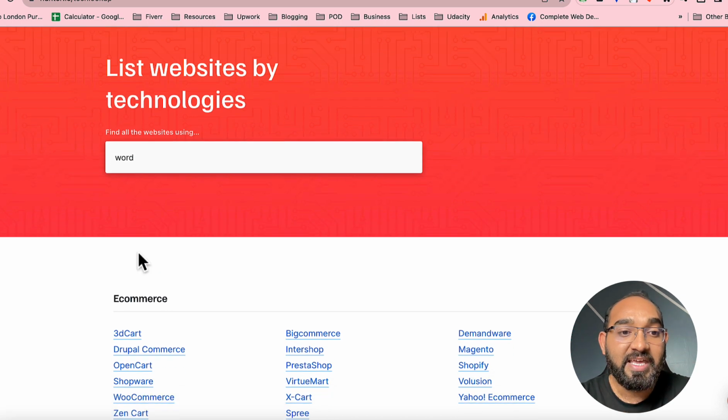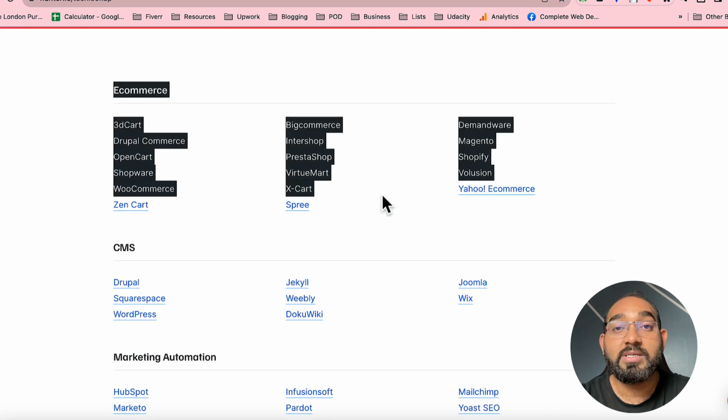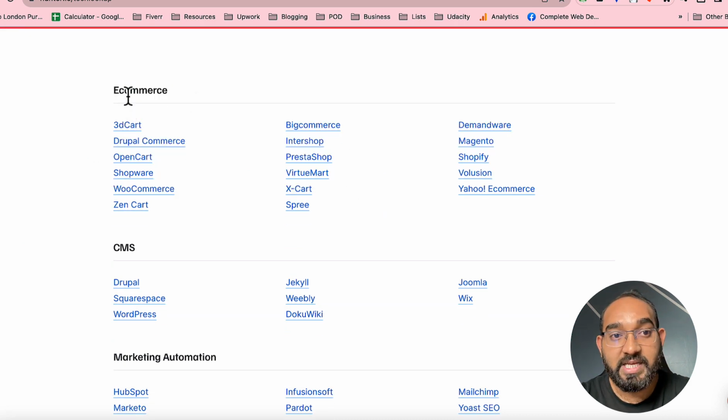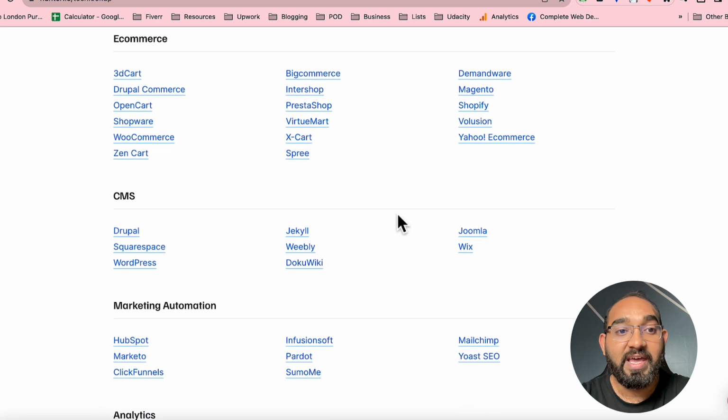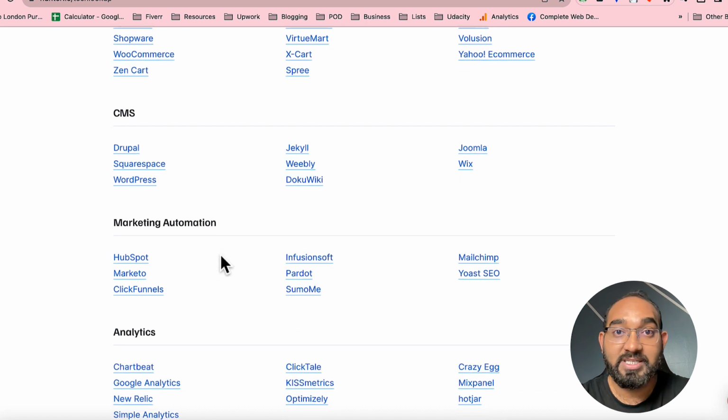And other than that, if you scroll through, you're going to find the platforms based on the categories. For instance, you can see the e-commerce platforms 3D Cart, then you have got WooCommerce, Zencart, then BigCommerce, then Shopify, Yahoo Commerce, Magento, and this stuff. And you can even build a lead list of CMS based websites. For instance, you can target websites built with WordPress, Wix, or Squarespace, right? So it is amazing.